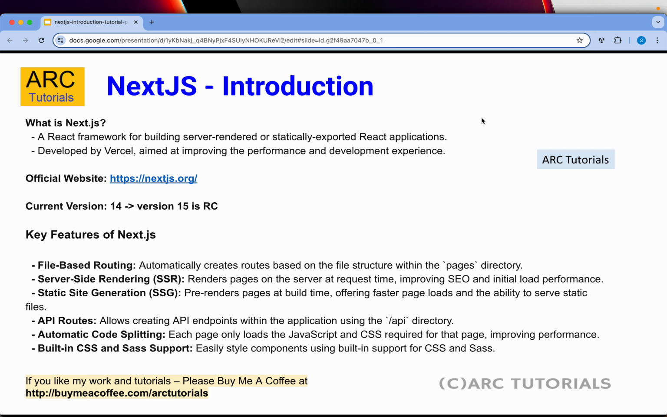You can visit the official website at nextjs.org for all the documentation, help, etc. We'll be using this website as we move along in the series to refer to the documentation, which I'll show you how to refer, how to read, how to understand. The current version as of recording of this video is 14, whereas version 15 is already a release candidate. So I'll be covering the latest version of Next.js 14 and 15.